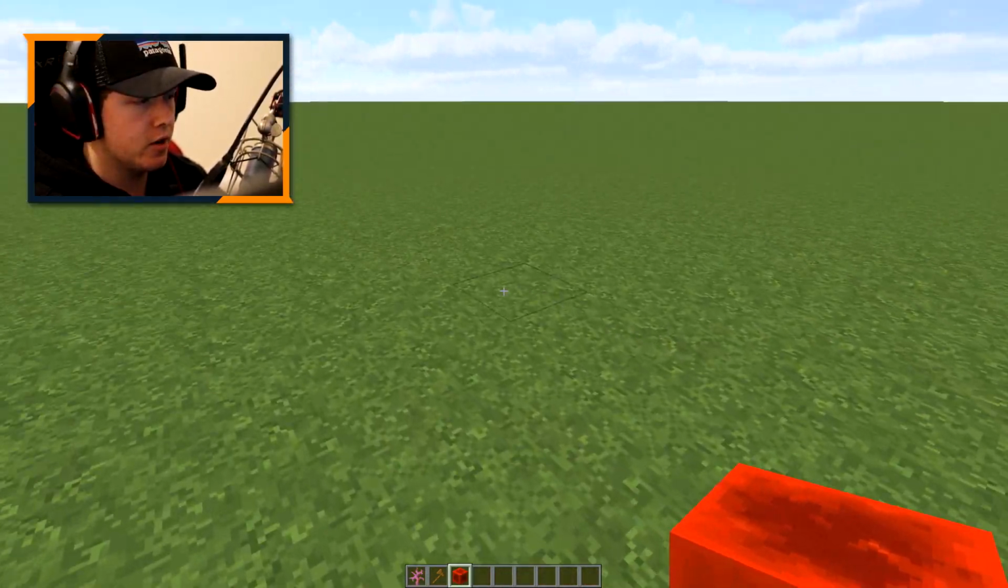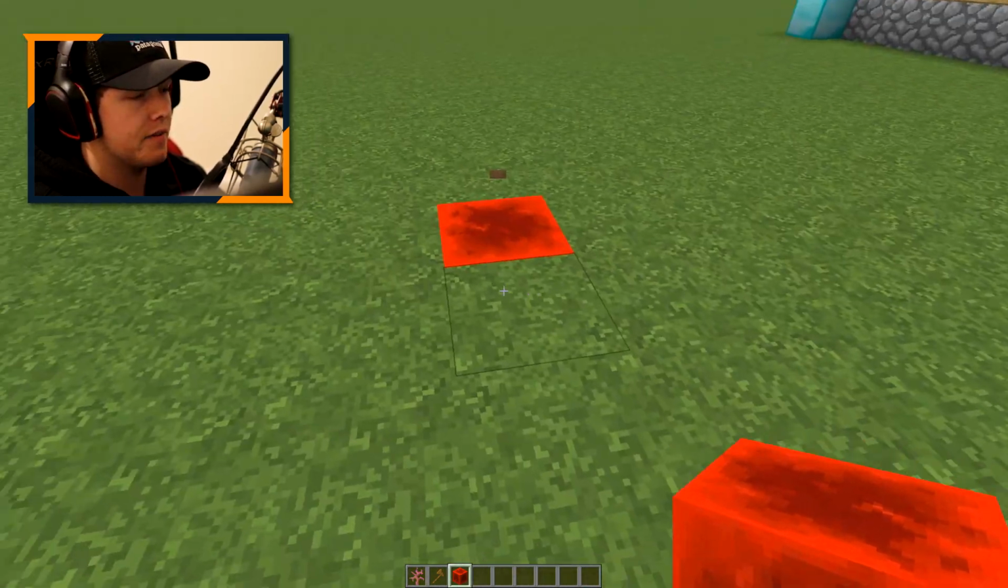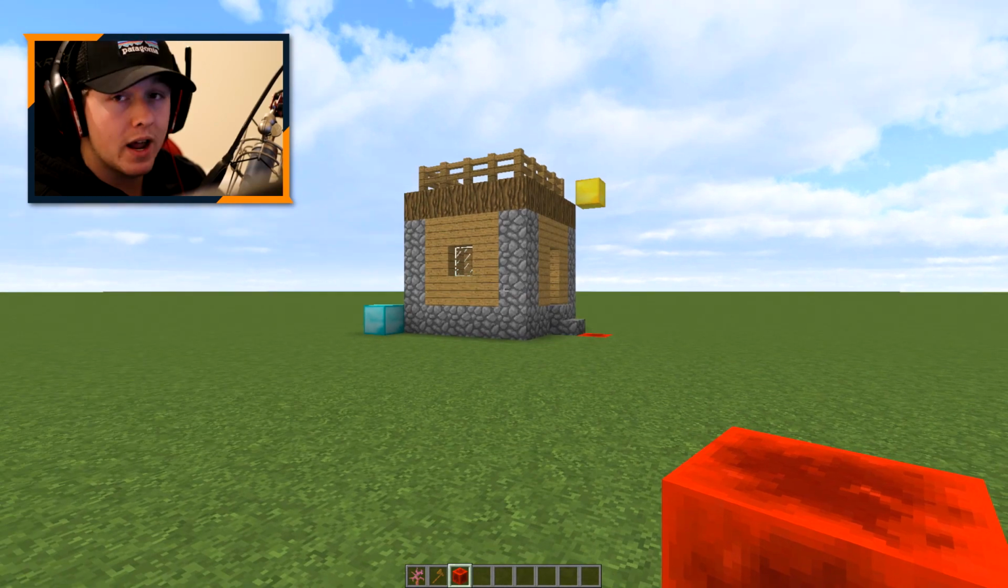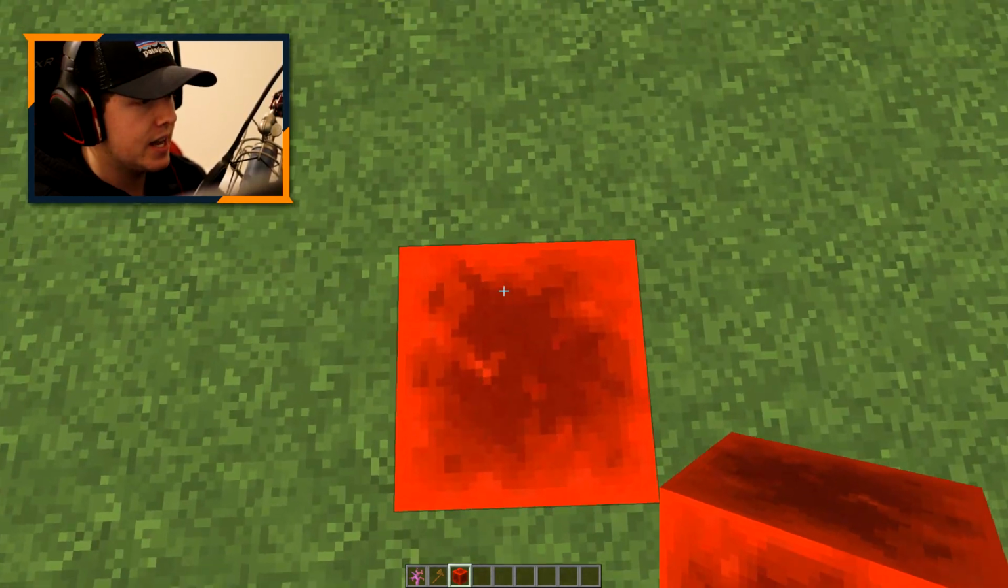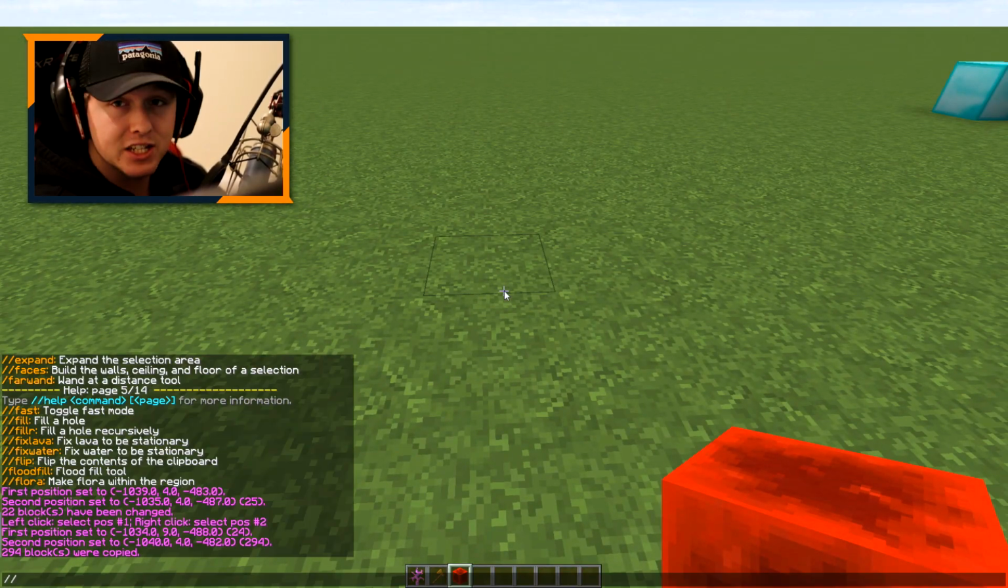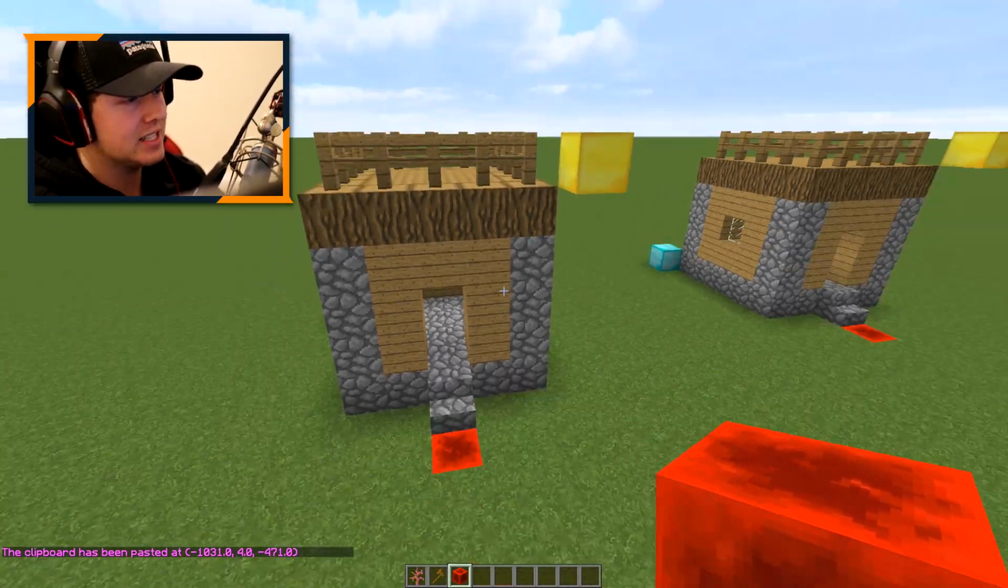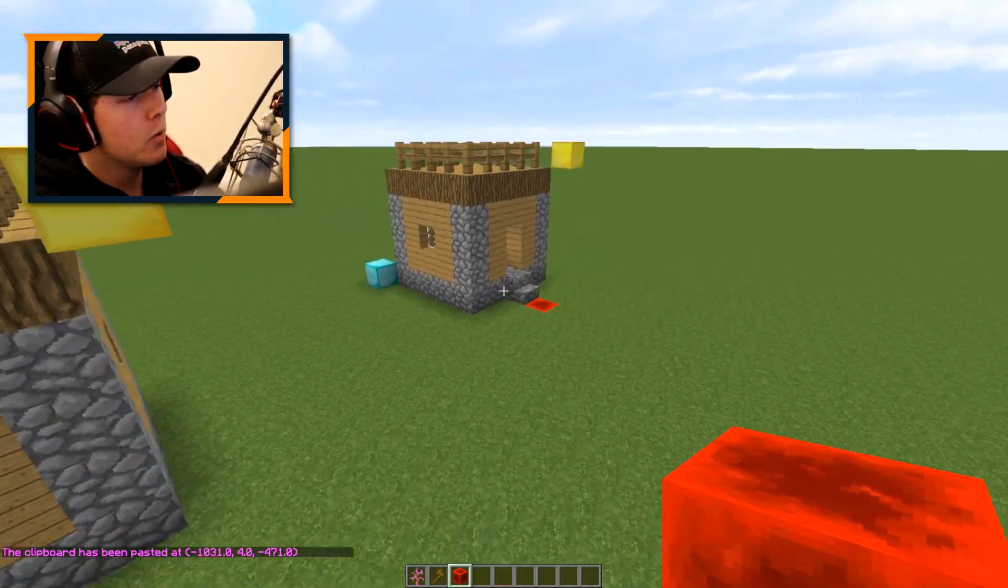I'll walk over here and I'll place it on the ground just to show you that if I stand right here, it's going to paste in the exact same spot as when I was standing over there. So I'm going to come stand on the redstone block, and I'm going to type //paste, and you're going to see it's going to paste in the exact same orientation as it did when I was over here.